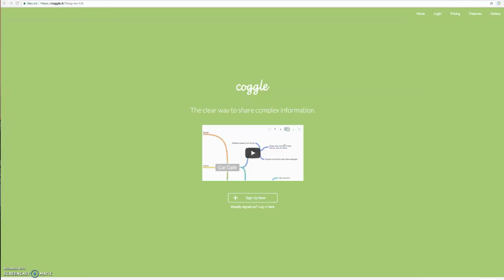Hi guys, today I'm going to show you how to use Coggle to make an interactive mind map for brainstorming. First go to Coggle.it, or you can click the link from the self-monitoring sheet.